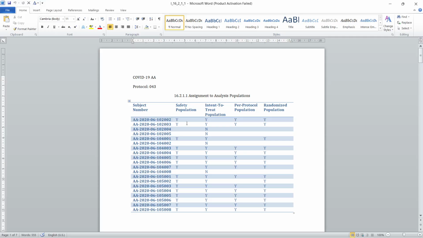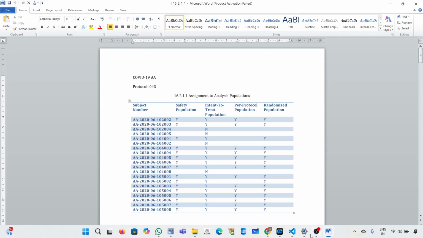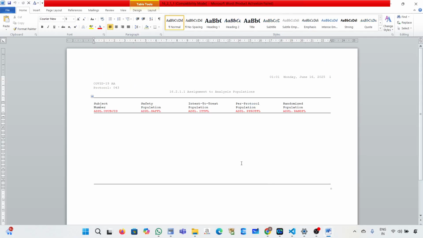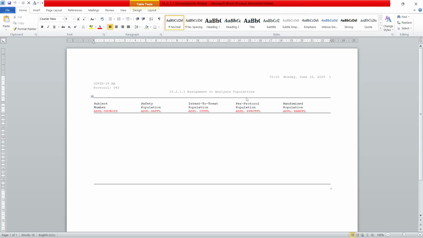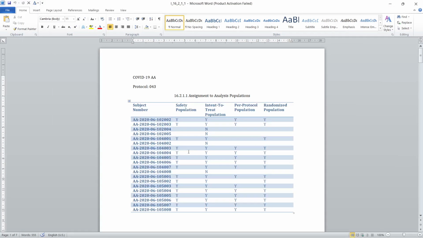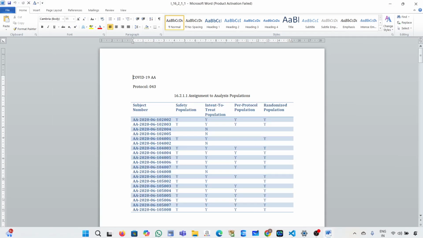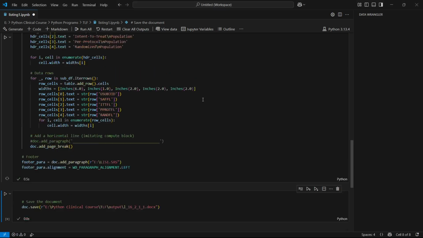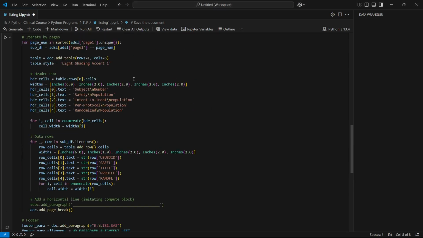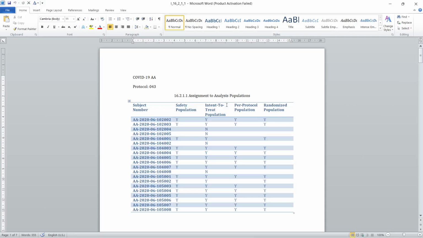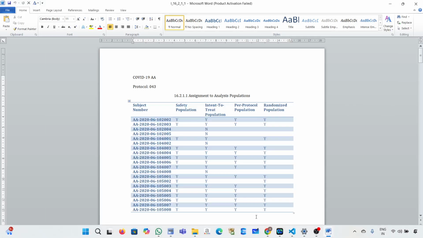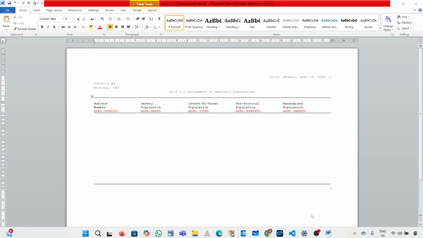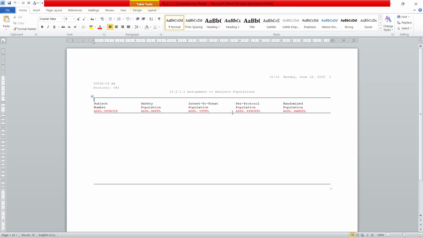So we got everything required as per the mock shell, but the mock shell has a different format, a different template. That is a client-specific template, but here we are using the light shading accent one. For that reason we are getting this kind of template. This is just for explanation purposes, so I'm not bothered that the report will not be delivered like this.